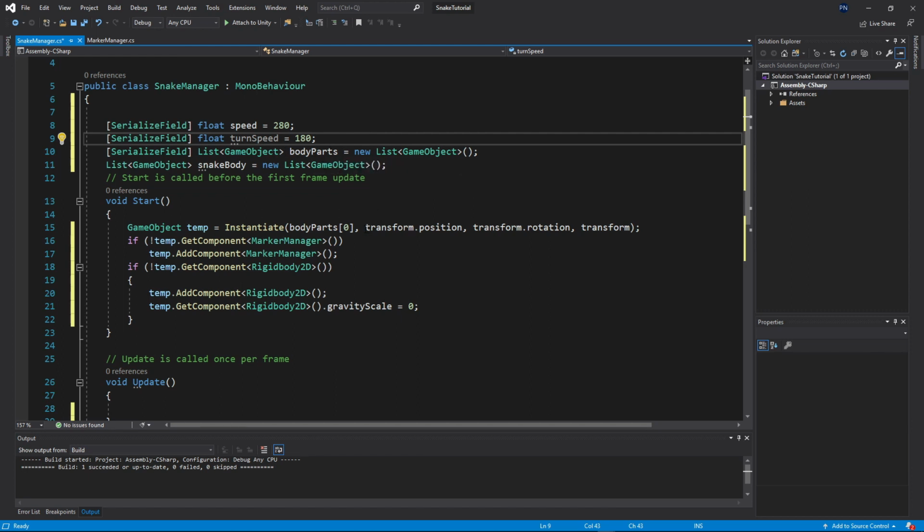We're going to get the current transform's position, the current transform's rotation, and then we're going to set the transform as the parent. Remember, this transform is going to be an empty with the Snake Manager script that we've already made. So it's going to be wherever that is on the screen, this is where the snake's going to spawn. If this object that we just instantiated, .GetComponent MarkerManager, does not exist, so that's the exclamation mark, meaning not, we're going to add a component MarkerManager.